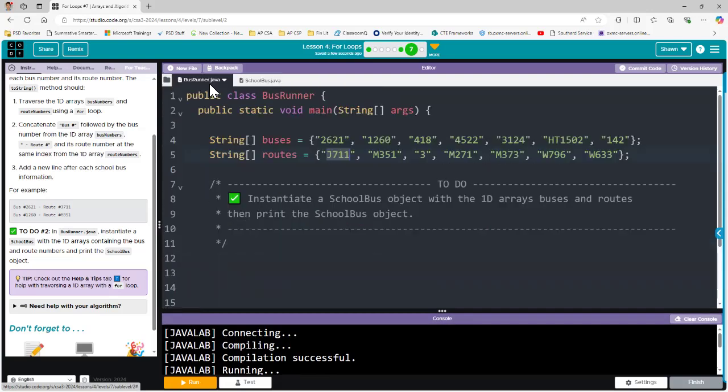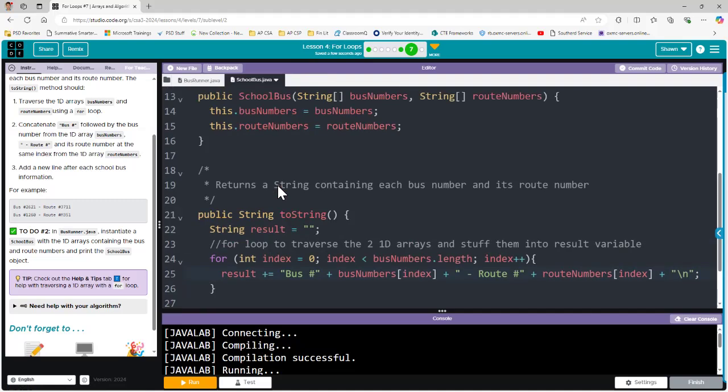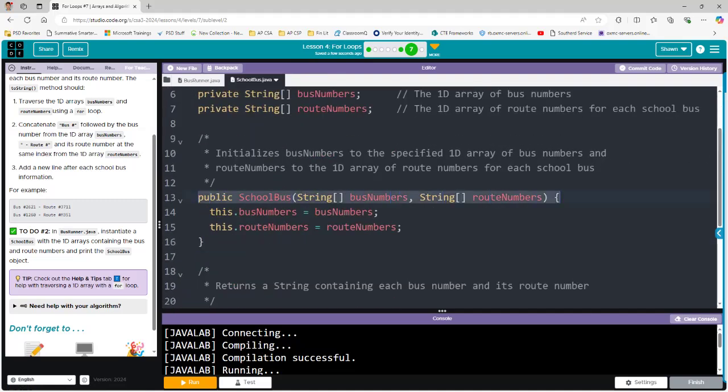I have a toString already made, so in theory I could just spawn an object of the SchoolBus class. We're in the Puyallup School District, so new SchoolBus, parentheses, and we're going to take in the buses and the routes. In case you're wondering how you know what's inside the parentheses, remember, the SchoolBus class is where I'm trying to instantiate an object from. So when I go to SchoolBus.java and I want to use this, I always look at the constructor. The SchoolBus constructor is ready to take in this array and that array too, the bus numbers and the route numbers.